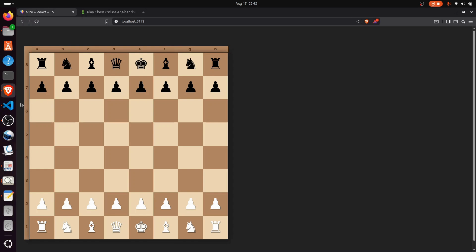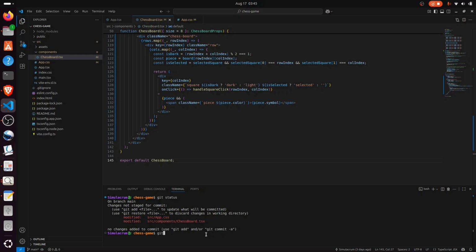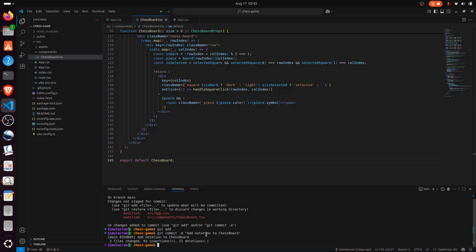So it looks good. So let's go back to the code, stop the server and commit the code. So git add and git commit, "add notation to chessboard." Okay.